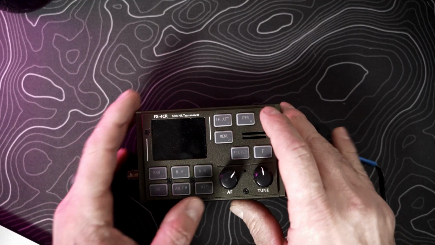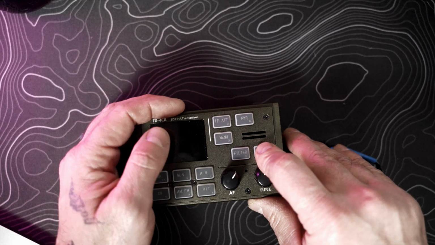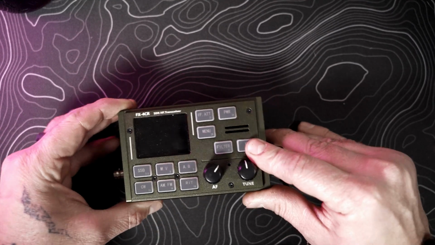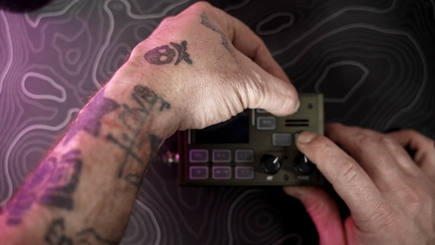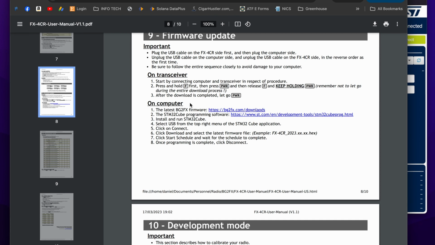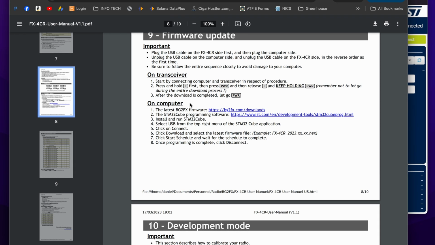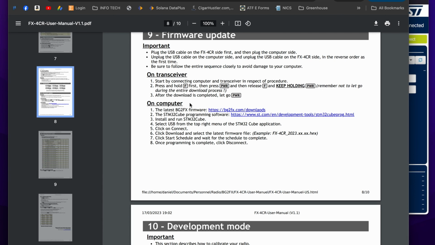So when we turn this receiver on, we are going to press and hold F on the receiver. Then press power, and then release F. Now it says keep holding power. Remember not to let go during the entire download process. This is just kind of a pain right here, right?